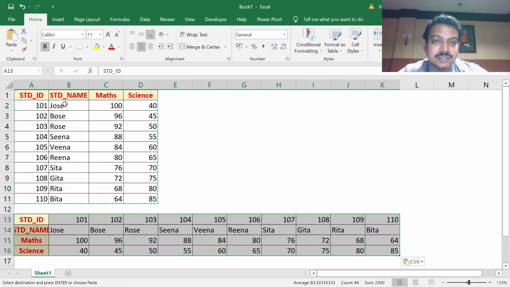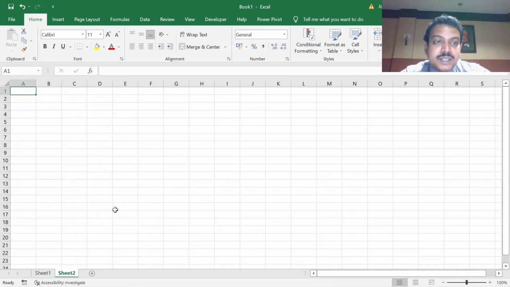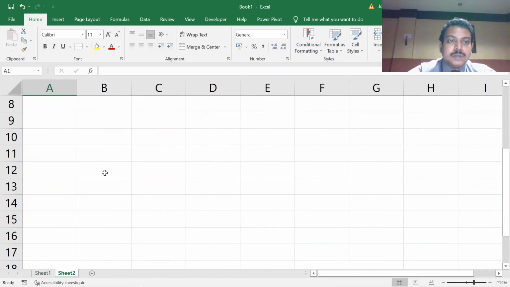Okay, so this is one thing which I wanted to tell you. Now we'll see some more operations. Okay, so we'll just create a new sheet over here. Okay, so last class, in the last episode, we discussed about automatically incrementing and decrementing the numbers.